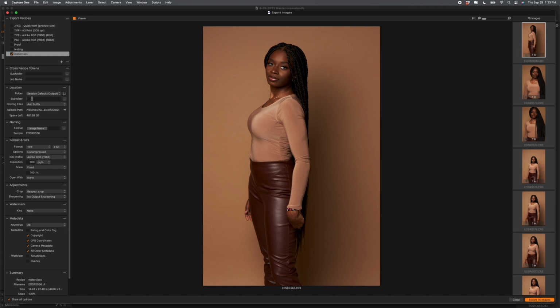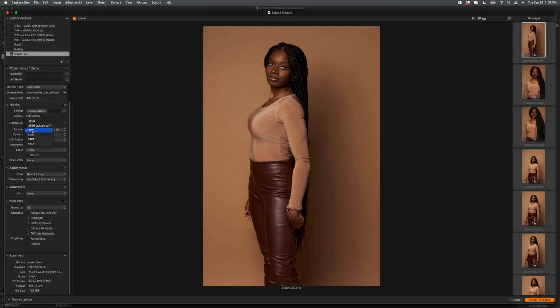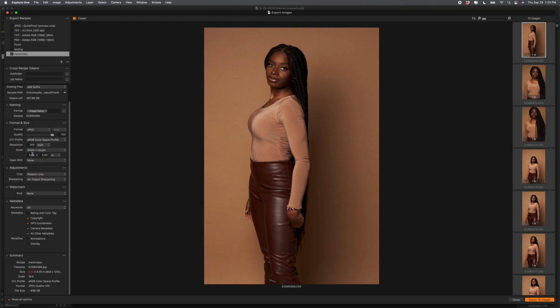Then we're gonna put it in a subfolder, which we're gonna call proofs. All right, after we name that proofs, we're gonna come down, we're gonna change this file format. We're gonna do JPEG. We're gonna do sRGB, not Adobe RGB. You can leave the quality at 100. The scale, you wanna change that to width and height, and then you wanna put that at 1000. Oh, nope, that's inches. So make sure it's at pixels. So you wanna do 1000 pixels by 1000 pixels.